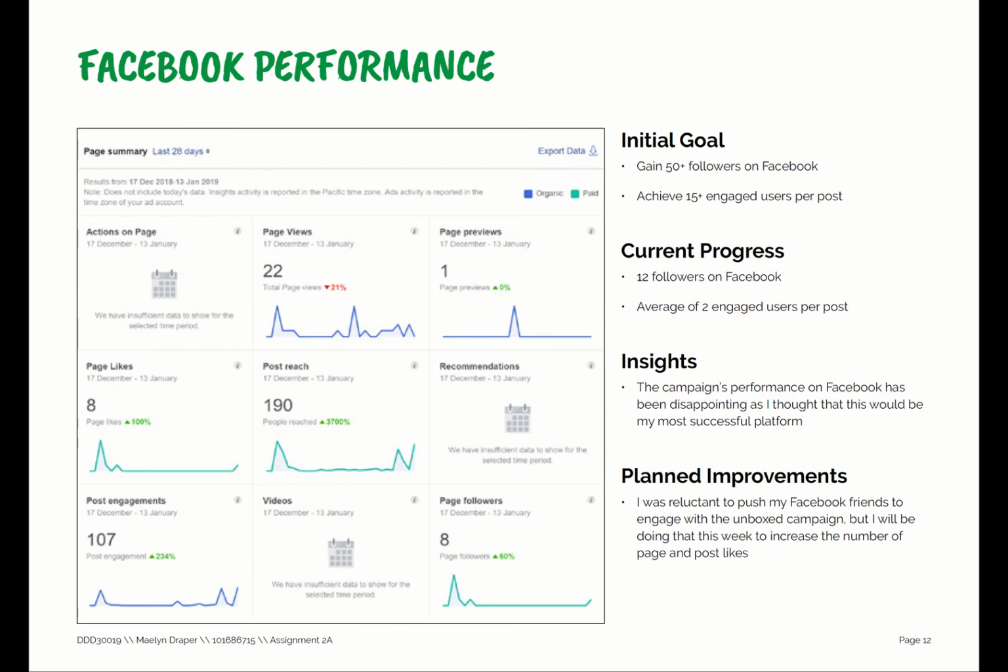So looking now at Facebook, my initial goal was to gain 50 followers on Facebook and to achieve 15 or more engaged users per post. Facebook's my main social media platform for me personally, and I've had experience working with it for some other pages that I've run. So I did think that it would perform better than it has, so I'm a little disappointed, but I've been working on that since yesterday.